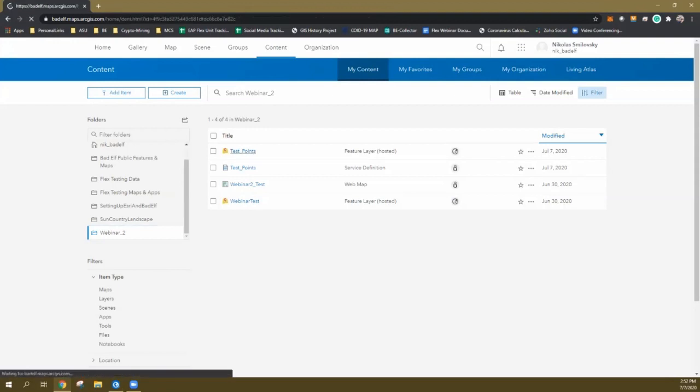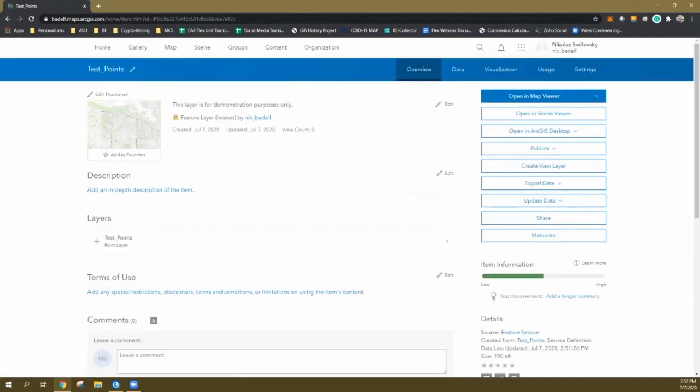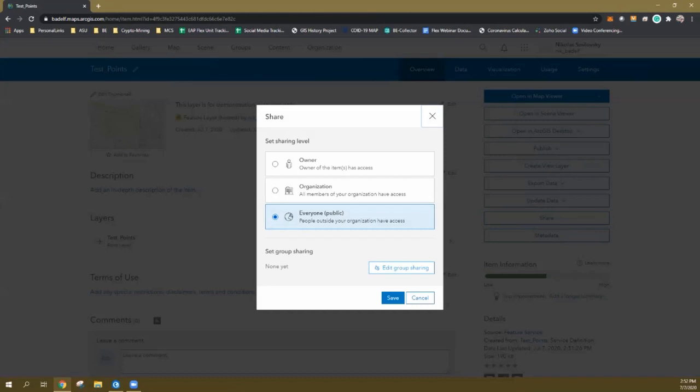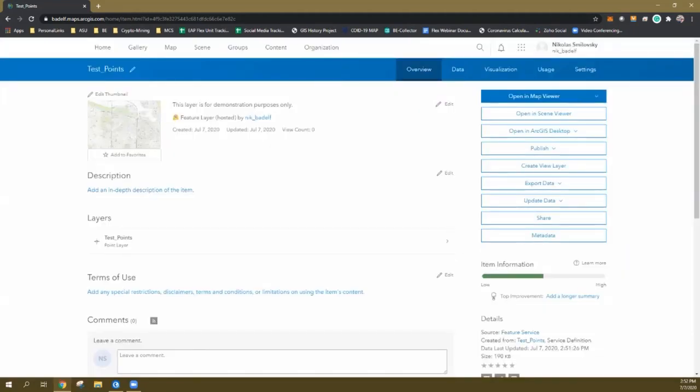So I'm going to click the feature layer here, and I want to go through a couple things to make sure that this feature layer is set up appropriately. First thing is I'm going to go down to the Share tab, and I want to make sure that it is set up for everyone. Perfect. If you wanted to set up just for your organization, if you didn't want to share it to the world, that's what you would want to do.